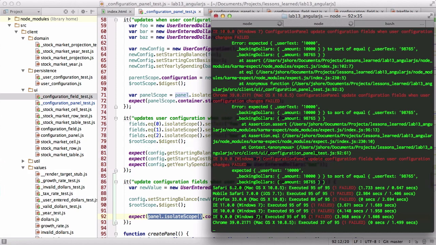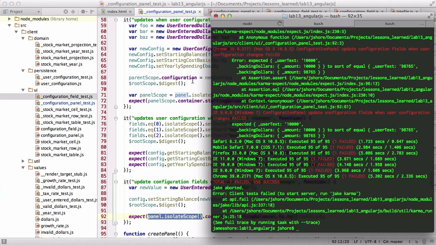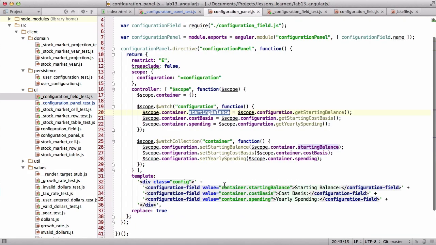Okay, we're expecting 98765, but we're getting 10,000. That's failing as expected. Now what we need to do is get the configuration to update. We need to get changes to the user configuration to be reflected in the container. And there's two ways to do this.